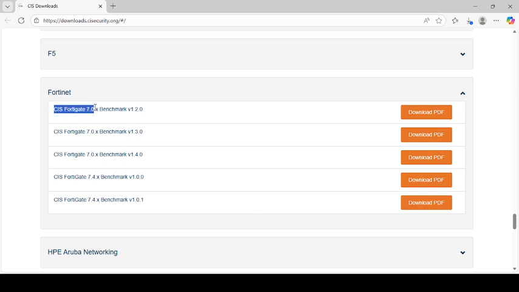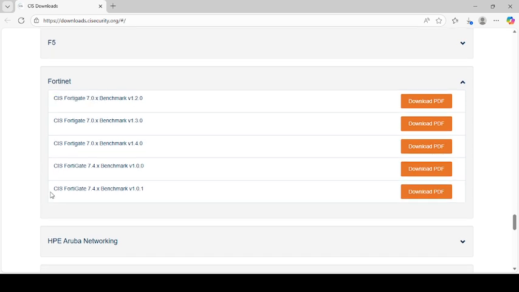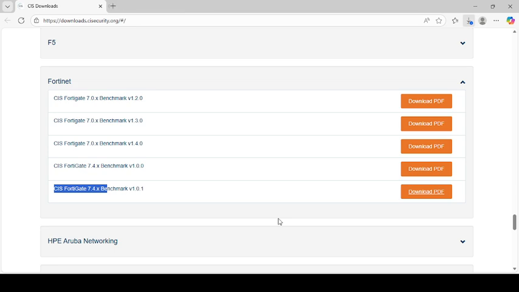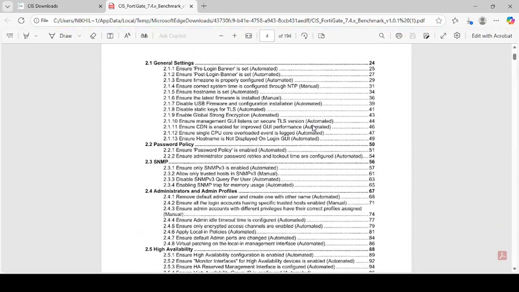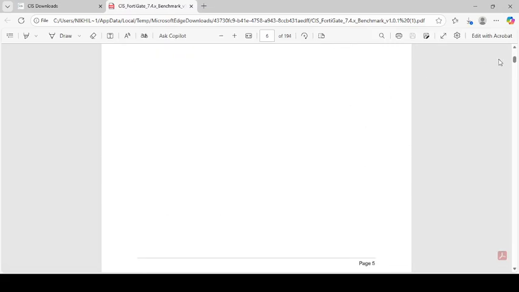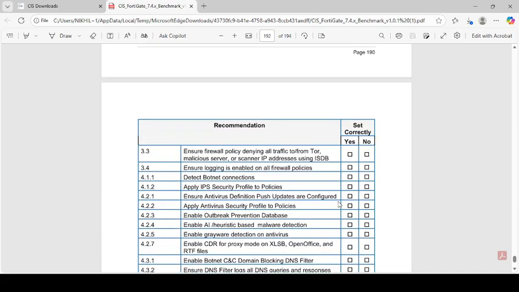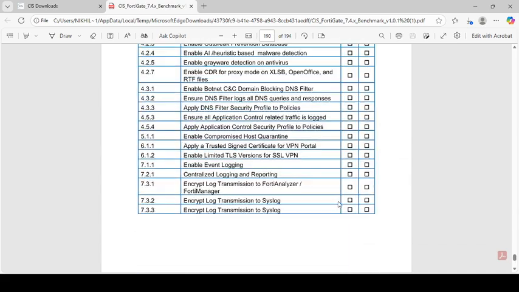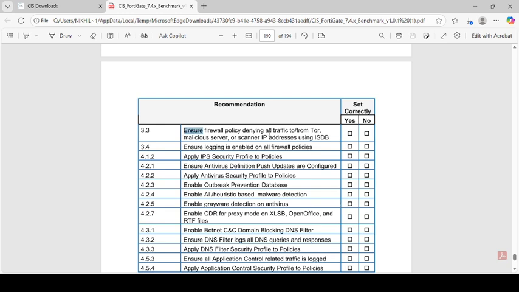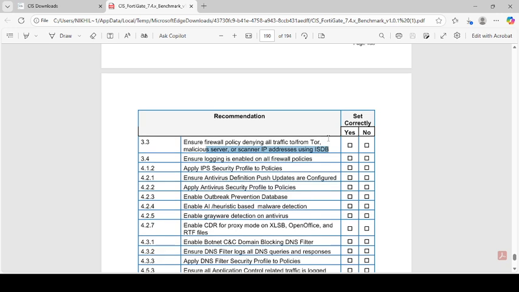Meaning if suppose your version is 7.0, and the latest version is 7.4, I will download this PDF, and you can see you need to open this PDF, and in here you can see all the recommendations, meaning what you need to block. This is the hardening point where you can get all the information. So once that information completes you can select here: ensure firewall denies all traffic to and from malicious servers or scanners using IHDB. How to use all this security, I will show in the next video.